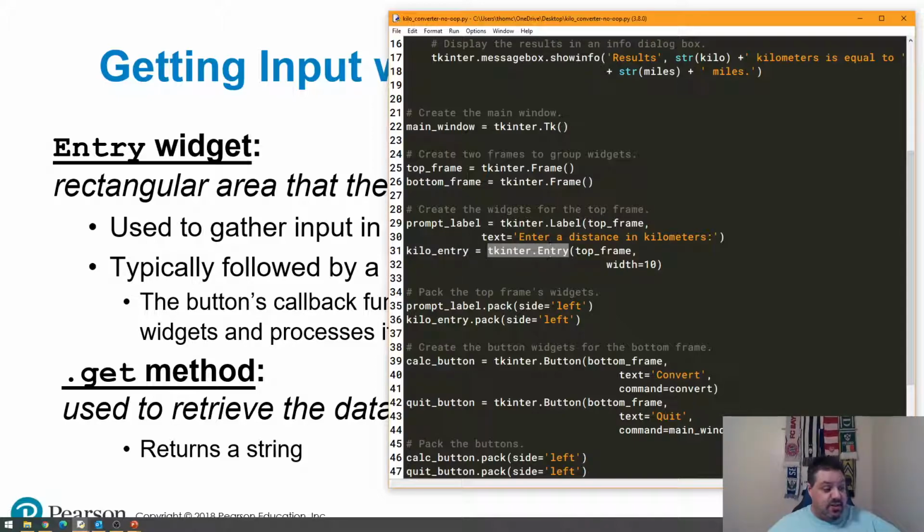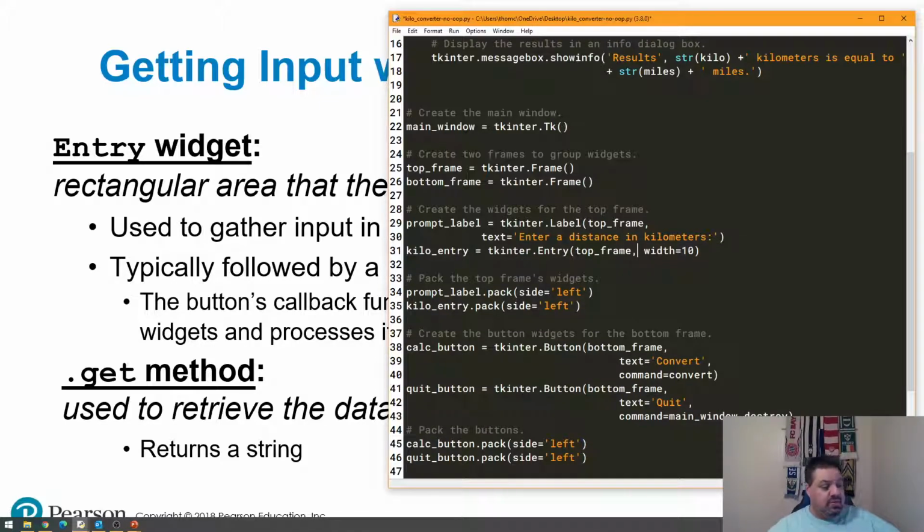It's a tkinter entry. Let me clean this up here. Don't know why the book does this. We're going to put it in top frame, which we have defined up here as a frame. We're going to give it the width of 10, and that's just how many characters it's going to be able to hold. So we can do several, well over a million. A million would be 7, right? So billion, trillion, quintillion digits, or well, kilometers, I guess it would be.